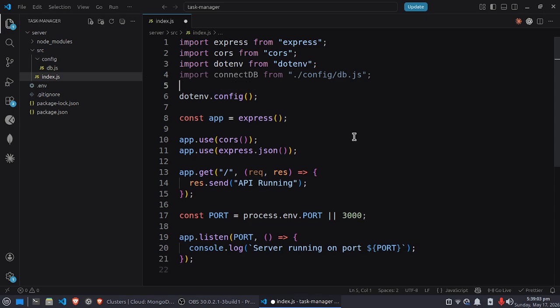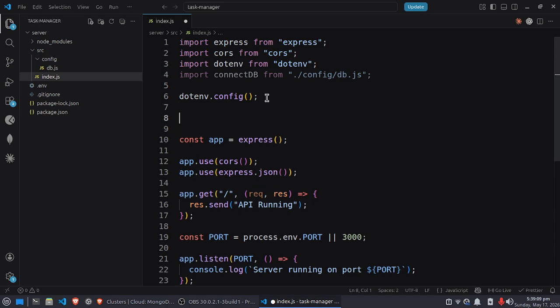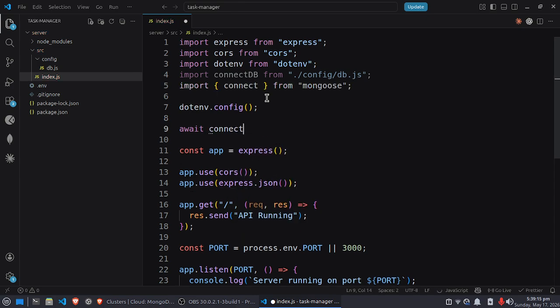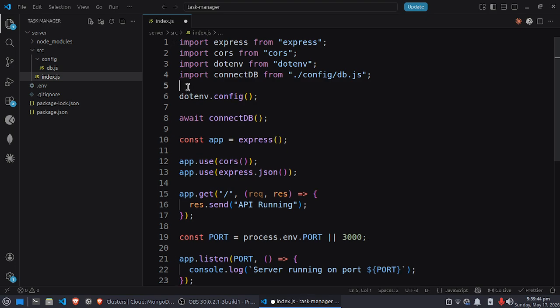Then call it before we start the server. After dotenv config, just write await connectDB and call it. We use await here because we want to wait for the database to connect first, and only after that should our server start. This makes sure that our server never runs without a database connection. So this is the connection code.